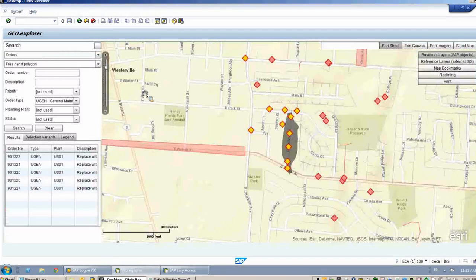So what I really wanted to show you today was that by starting with a map and using a map, I can get a much more intuitive way of being able to create my work orders and schedule my work orders.